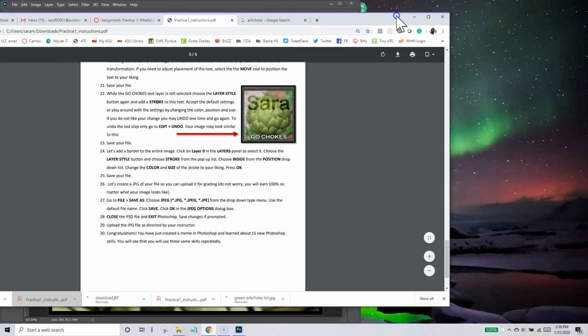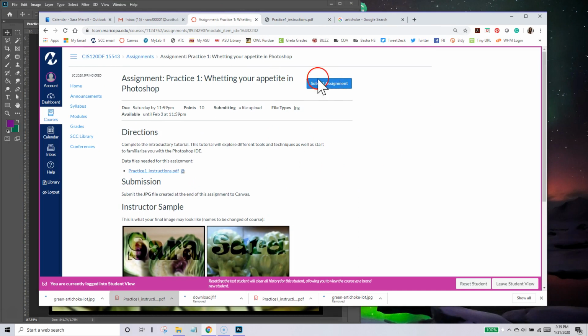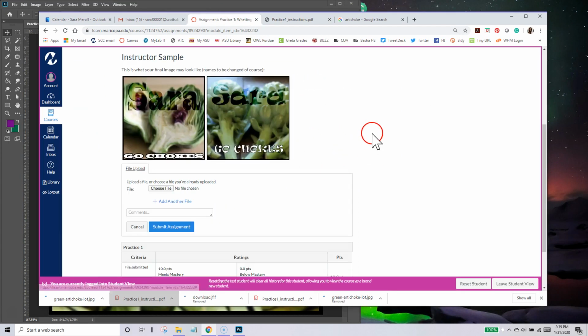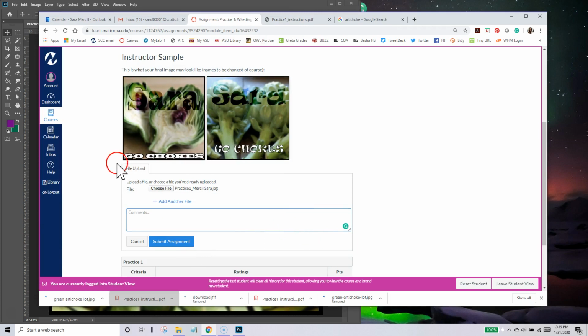To finish up this assignment, I can come back to Canvas, and now I can go back to Submit Assignment. And then you're going to choose File. You're going to go find it, and I want Practice 1, right? If you had more than one file to turn in, you would click Add Another File right here, so you can turn in multiple files at the same time.